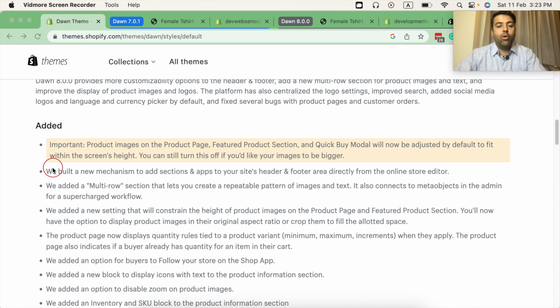Hey guys, the next point is one of my favorites, which is the ability to add sections and apps to your site's header and footer. So what do they mean by that? We were able to add stuff on the header and footer, but we were supposed to add it via the header.liquid file and footer.liquid file. Now we can do that via the online store editor. Let me show you how.